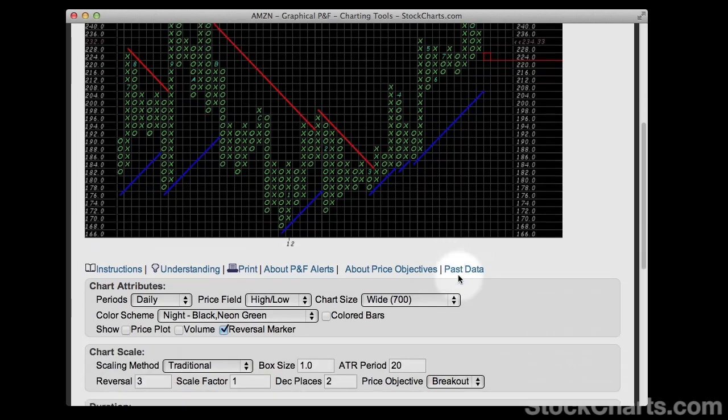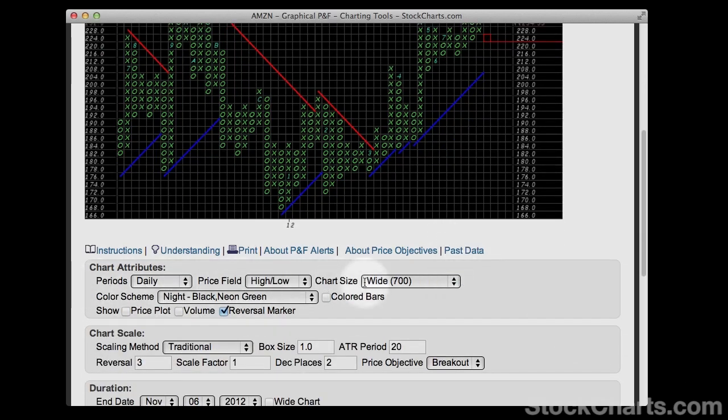Now, under the chart attributes, I showed you the basic settings there, and there are 3 more settings that you can use. You can show the price plot on top of the point and figure chart, and this will give you a long-term price plot of Amazon. It's not going to be a price plot that matches the date axis on the point and figure chart. It's usually going to be a longer-term picture.